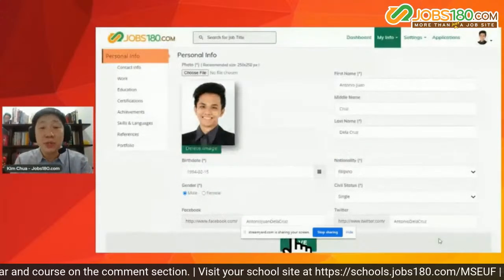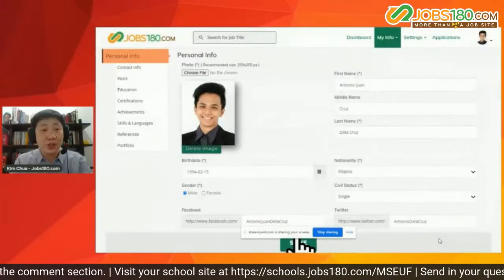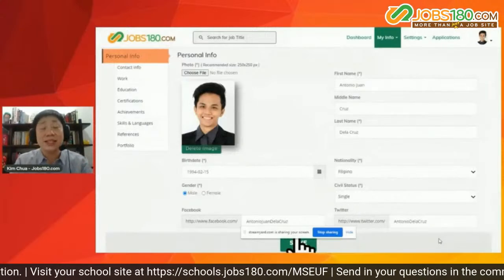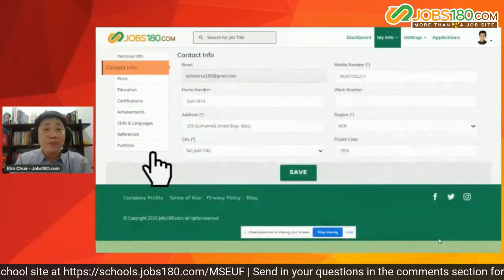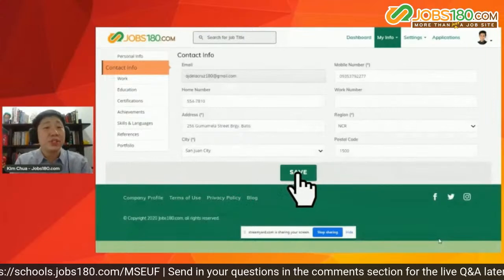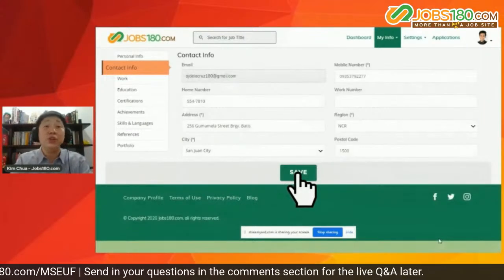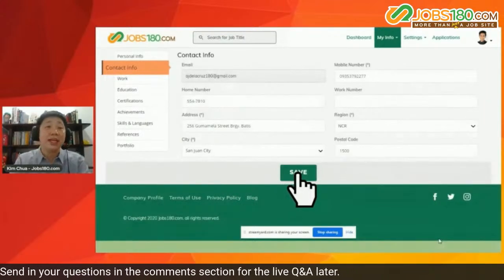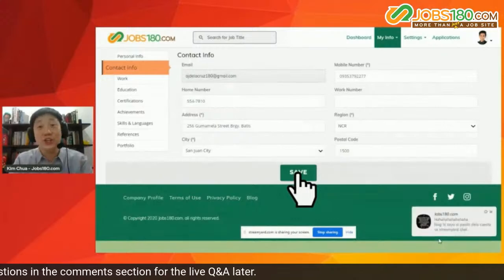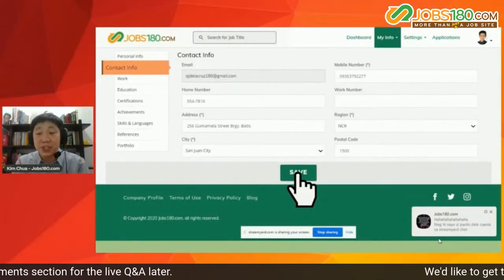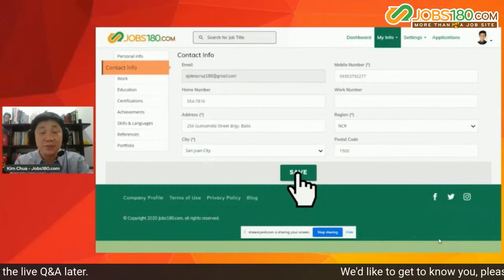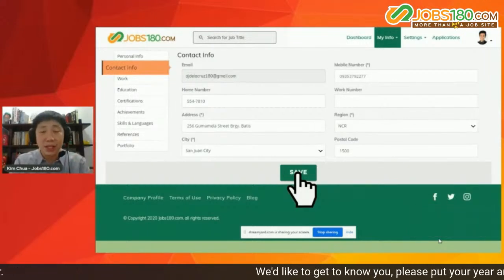Pag nasa loob na kayo ng account nyo, ano gagawin nyo? Mabilis na lang ito. Fill in the blanks. Okay? Now, I don't have to go through all the information here because definitely, alam mo naman, pag sinabi ditong name, malamang pangalan nyo. Pag nakalagay dito address, malamang address nyo. Diba? So you put all the information ninyo dito. Okay, lagay nyo.